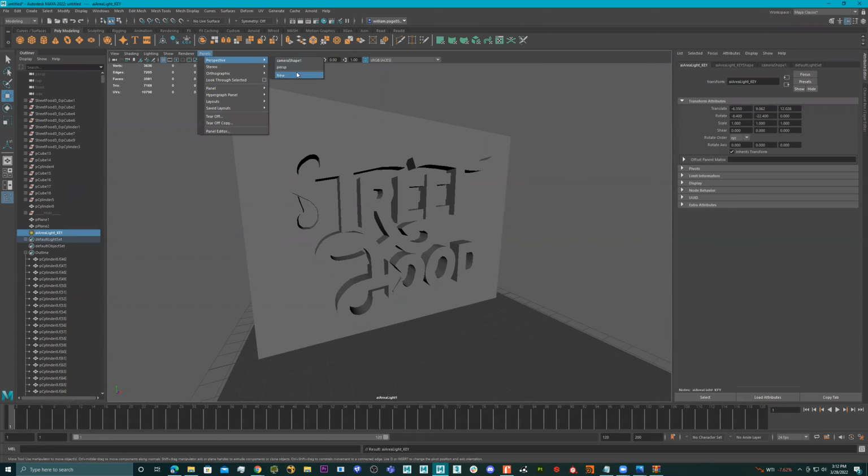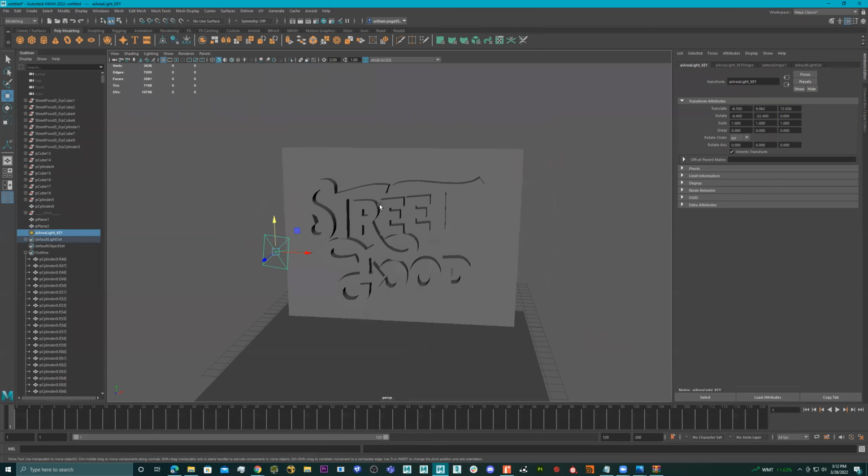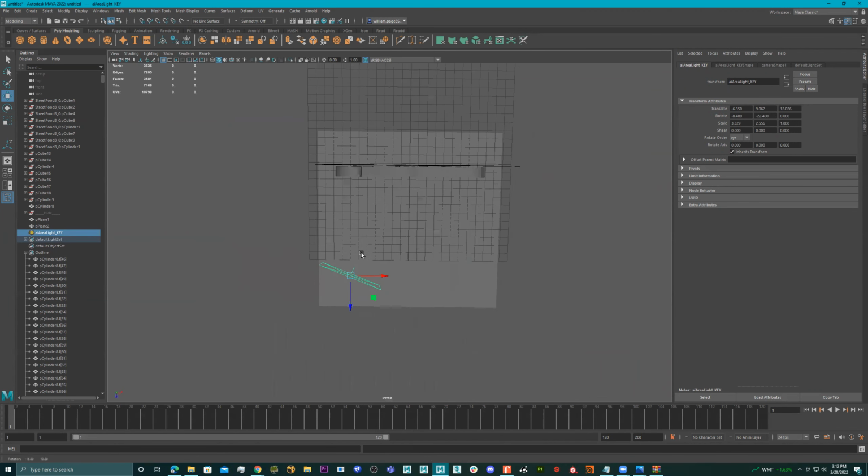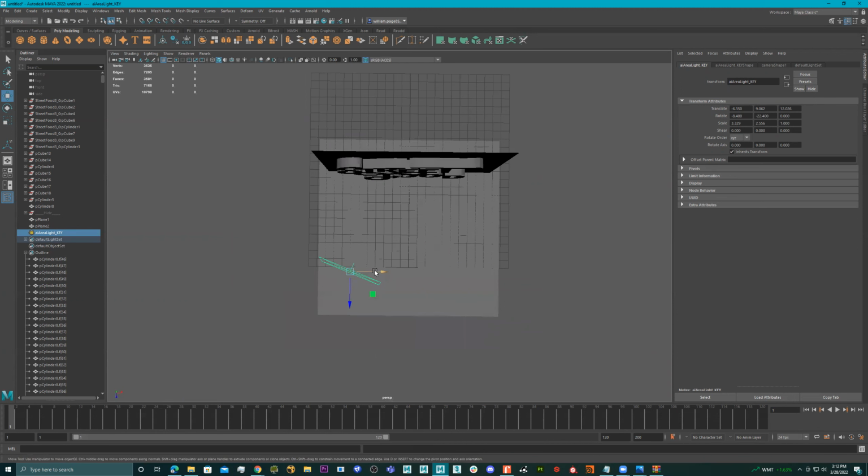Go over here. Wait, let me see. Oh yeah, I'm tripping, right? So let's get out. It looks kind of close. So look, and check this out. You see the arrows, they're working on world space.